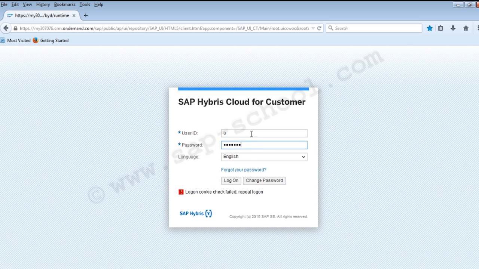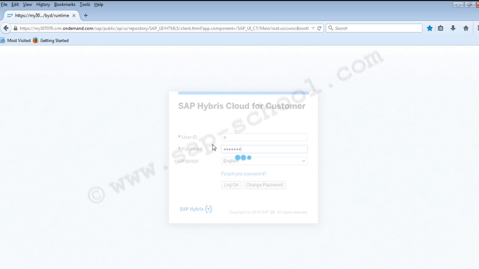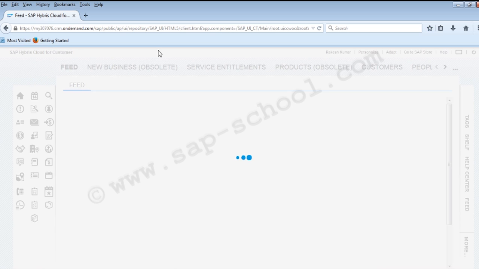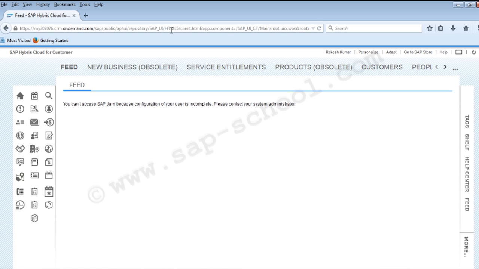The first one is the UI5 mode, and the second one is the Silverlight mode. My UI5 or HTML5 mode is mainly for the end users. We can see here in the URL that it's the HTML5 mode. This mode is meant for the end users, so all our end users will access the C4c environment using this mode.